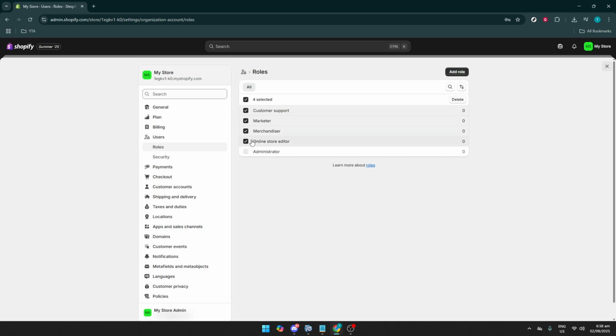After you have set the permissions to your satisfaction, hit the Send Invite button. Shopify will then send an invitation email to the address you provided. This email includes instructions for the new user on how to set up their account and access your store. Make sure they check their spam folder if they don't see it right away.